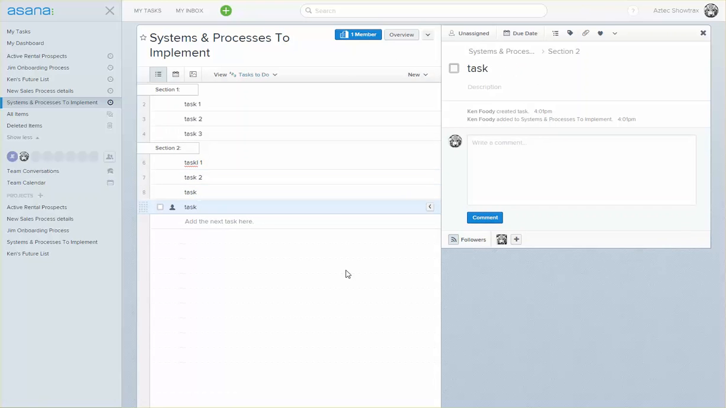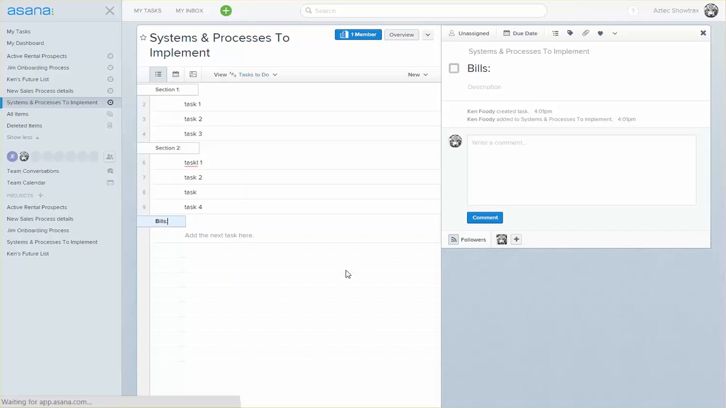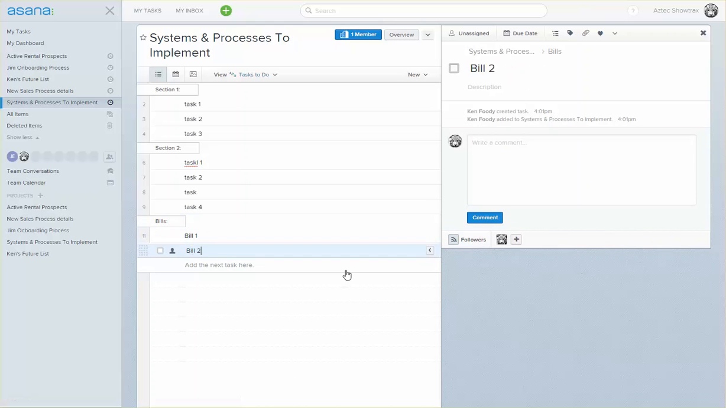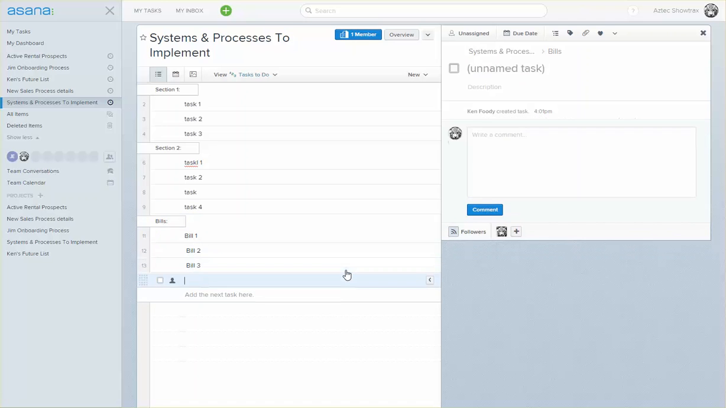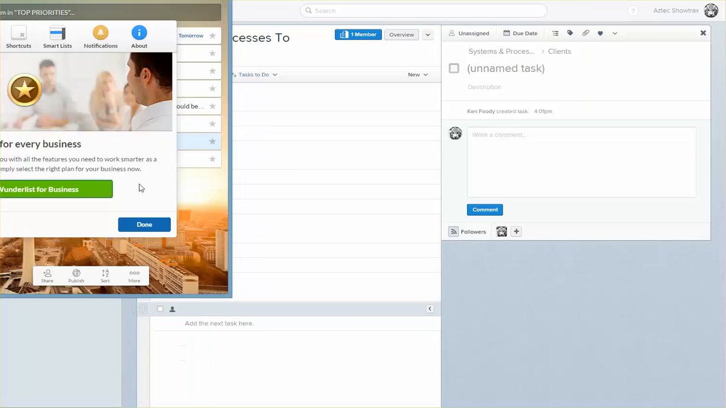And then now I'm going to go, okay, now I'm going to talk about my bills so I can make sure I've got all those covered. Then I'm going to do bill 1, bill 2, bill 3. Then I'm going to do clients, colon. And I'm not moving. The only difference between my section and my task is whether I put a colon behind it or not. So allowing us to put sections in our lists would be absolutely phenomenally helpful.